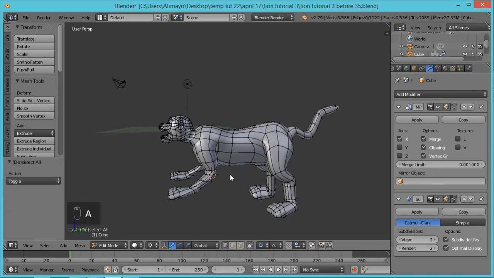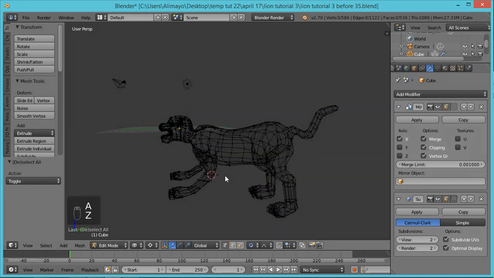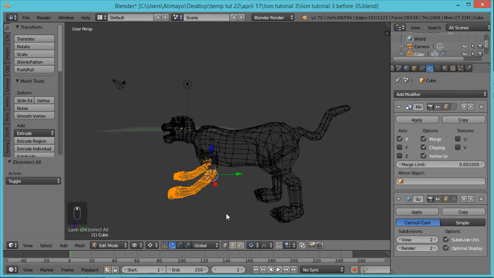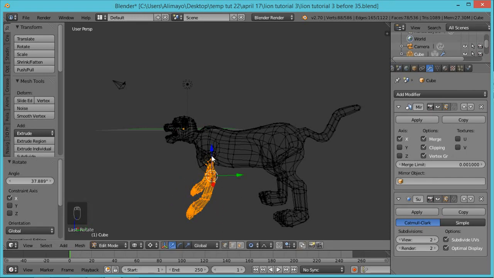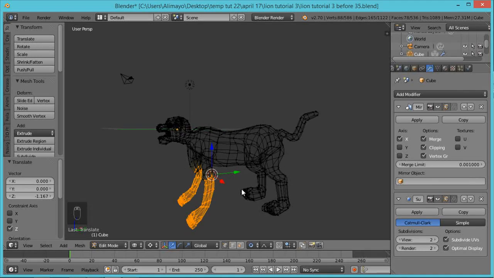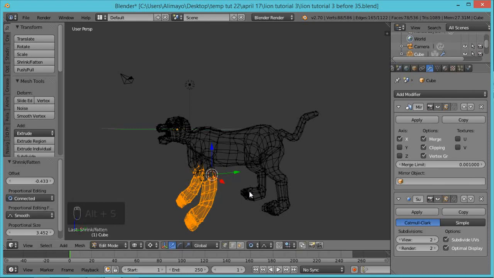Hit A to deselect. Z to go transparent. So I can grab all of this right here. I'm going to hit Alt. Okay, this is on proportional. I'm going to hit R to rotate on the X-axis. Drag this down some here. Hit Alt S, these thicker.